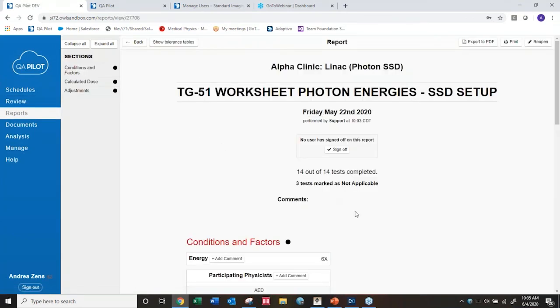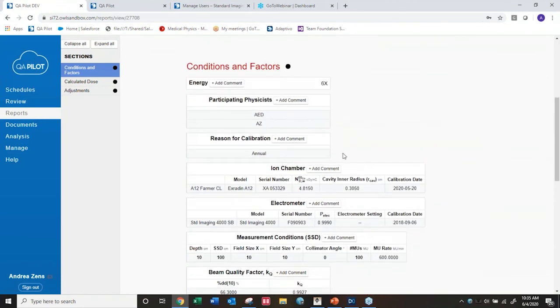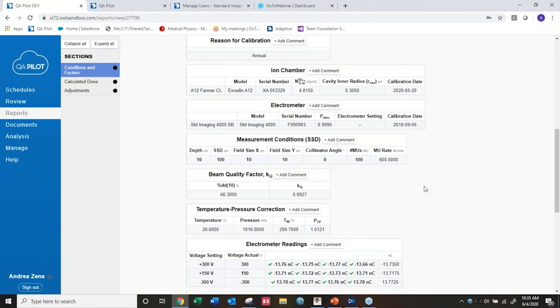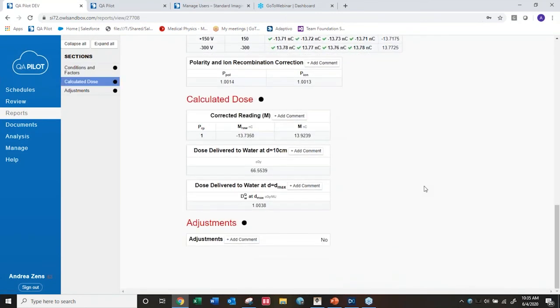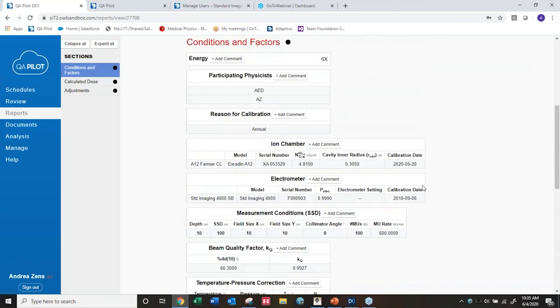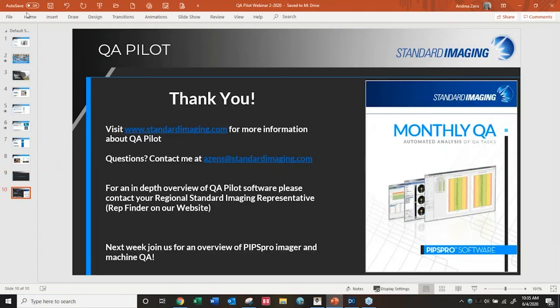Let's go into one that's been completed so that you can see we had a couple of people in here doing this, all of the information that was utilized. And I have now recorded my TG51 right in QA Pilot. So that is my quick overview. I'm going to go back over to the PowerPoint for just a tick.